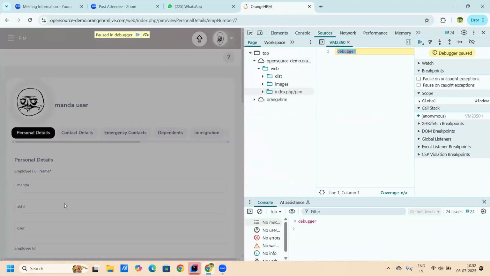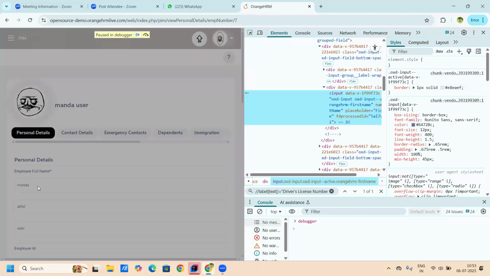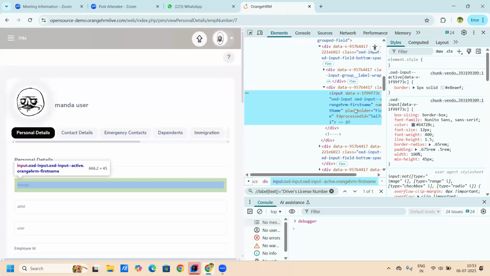Now you can see your screen is frozen. Paused in debugger. This should happen when you press F8 or Fn plus F8. If both are not working, come to the console. Once you write debugger and press enter, it will come to the sources tab and it will freeze your screen. Then you can interact and inspect. Come to inspect and inspect anything. That will work and it will give you the inspect.